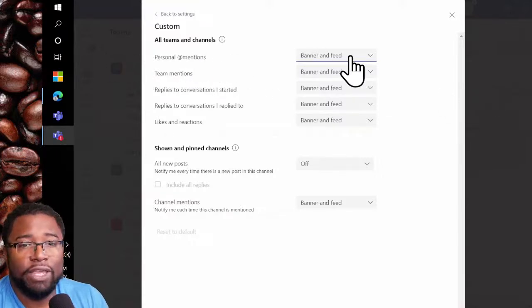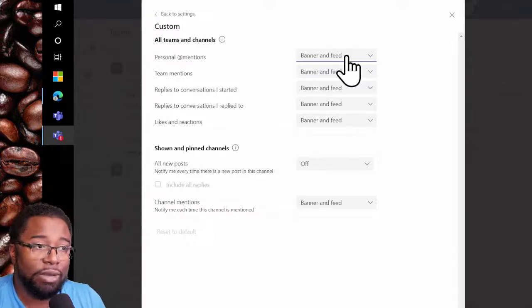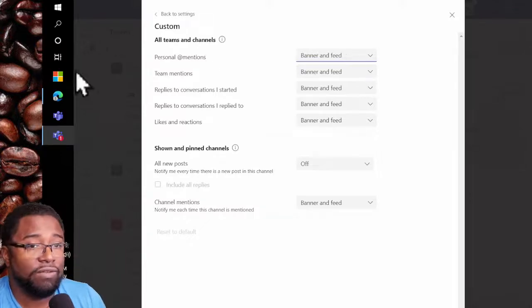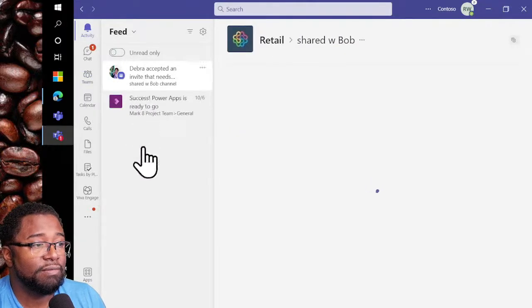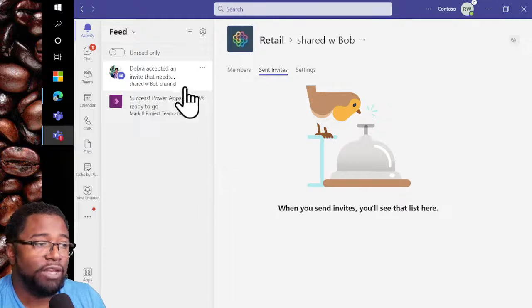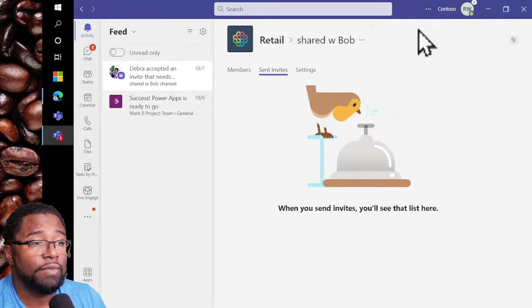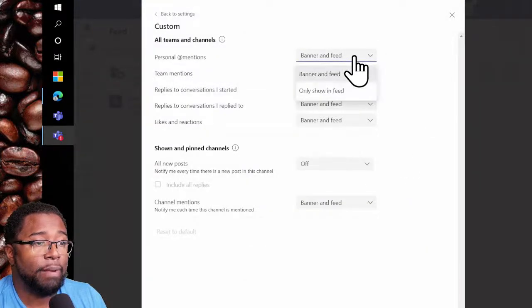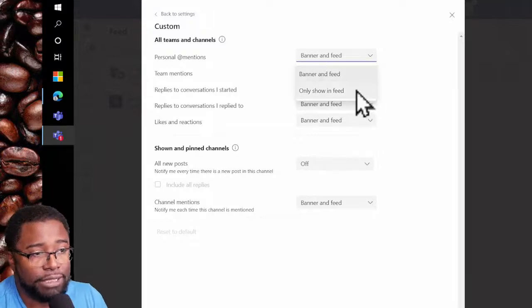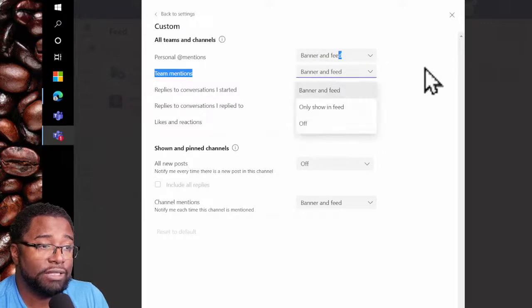So banner and feed, what does that mean? Banner is the pop-up that Teams will give you for the message. Feed is, if you remember, actually, let me just go out. Feed is the activity feed here. So basically, if you say banner and feed, you're saying give me pop-ups and put it in my feed as well. But we could also choose to not get the pop-up and just have it fill in the feed, almost like just an inbox. So those are our two choices there.